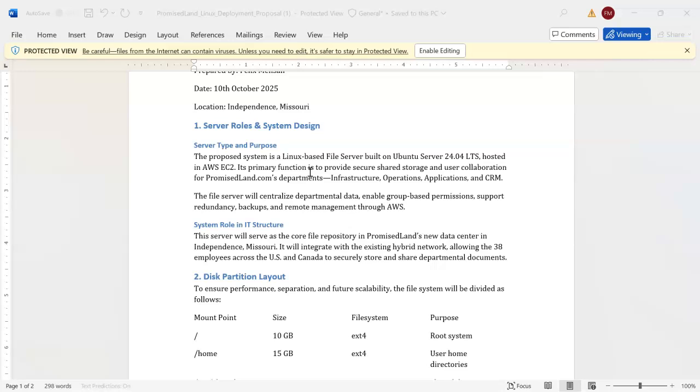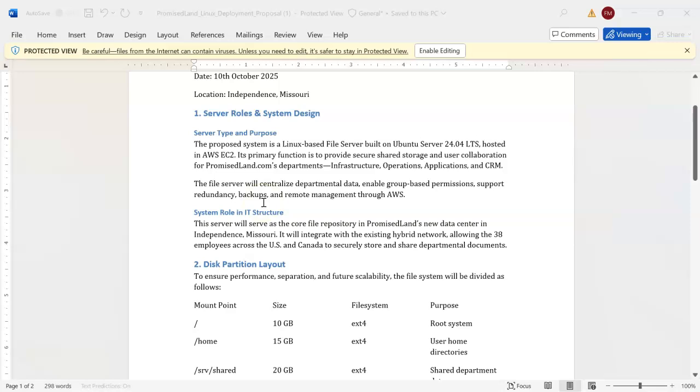So the first one is the server role and system design. The purpose of this system is an NFS-based file server built on Ubuntu Server 24.04 LTS, hosted in AWS EC2. The primary function of the server is to provide secure shared storage and user collaboration for promiselands.com's four departments: infrastructure, operations, applications, and CRM.